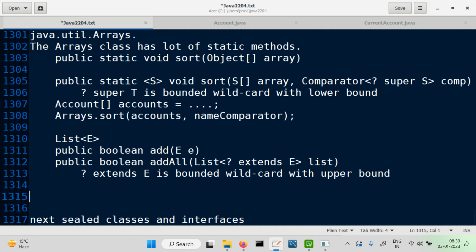Okay, any questions still? Yeah. When we look at the list interface, we'll again look at this. That time we'll come across this again. I just showed you this for now.